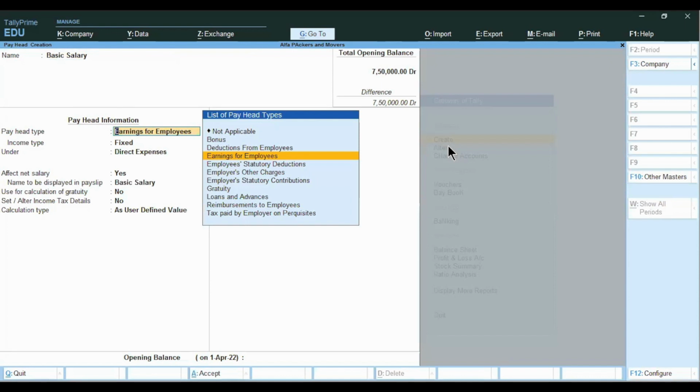Now the pay head type. Salary is what type of pay head? So let's understand all the options available in this. Bonus means extra income. We have heard it is a Diwali bonus or any other bonus. So bonus means extra income apart from the regular salary.